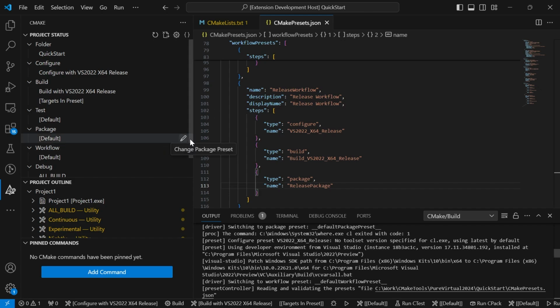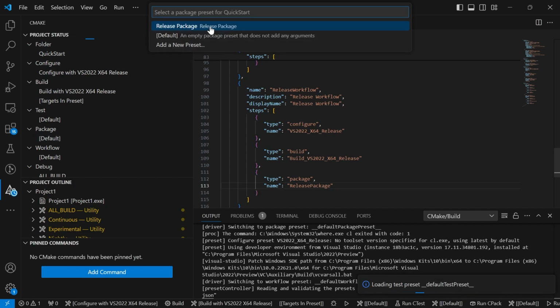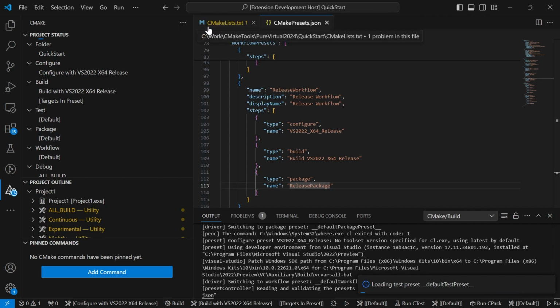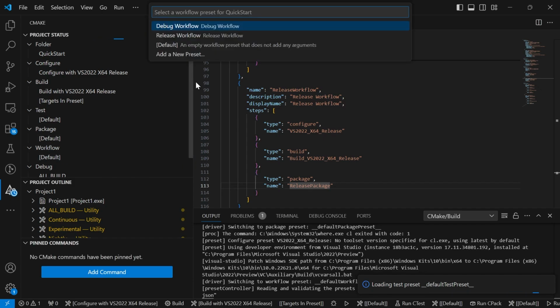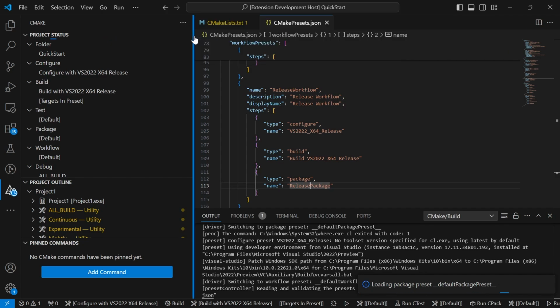Now let's select a package preset and the workflow preset from the ones that we wrote. Release package, we do not see the debug package because the current configuration of the project is release, and the hidden base preset is invisible by default. And the workflows, we can see both because the extension allows running a workflow that is associated with a different configure than the main state of the project. So I can decide either of them.